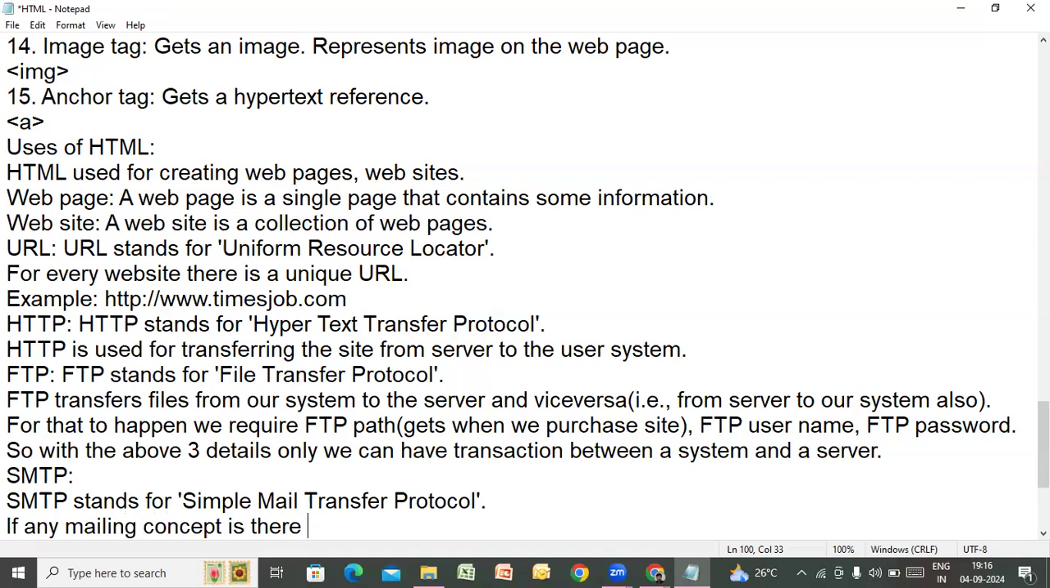in our websites, we can use it. So that is the use of that. Generally, for mailing purpose, we can use it.